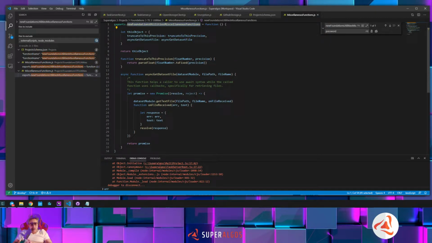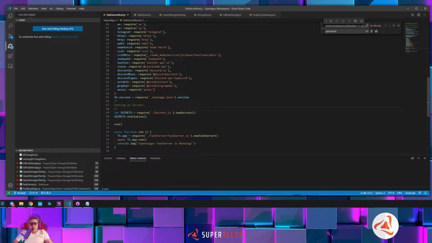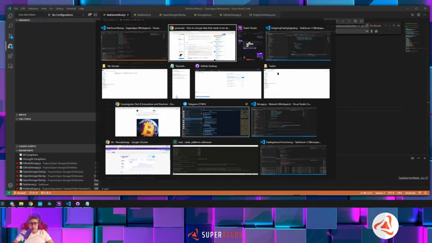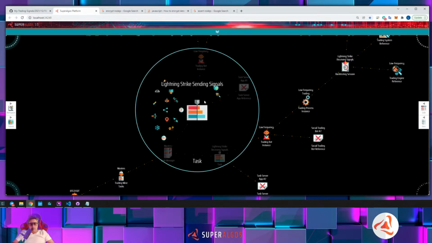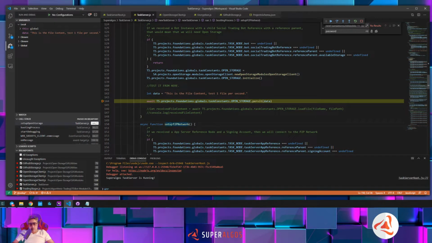Truncate to this precision. Get dataset file. Okay, I'm not going to argue this. I just want my encryption to work for now. Run. Debug. Run.